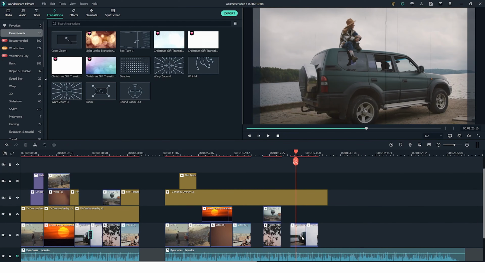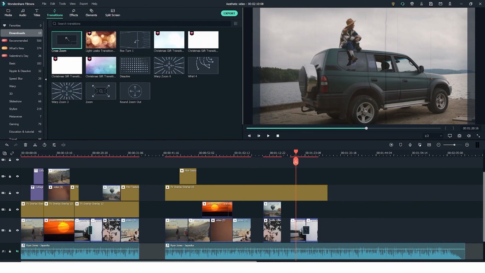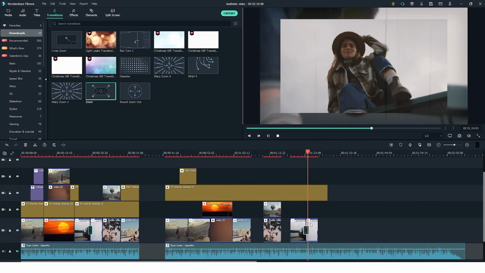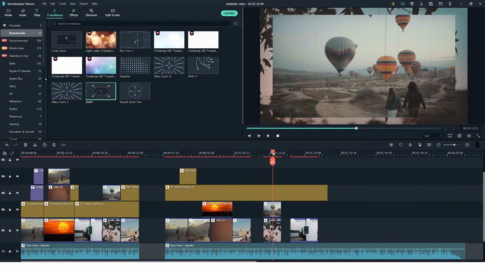And all that you have to do is go into the transitions tab and then click and drag the transition between the clips. And you can also drag the sides out or in to change the length of the transition. So in this video, I'm using a simple zoom transition just because I thought it goes quite well with the frames that we had before.